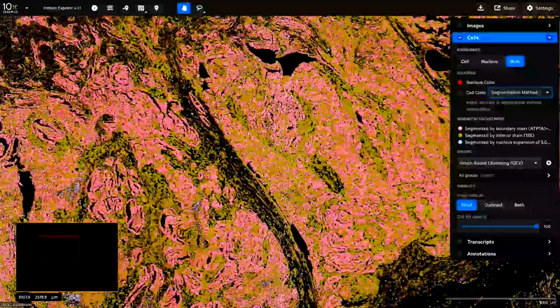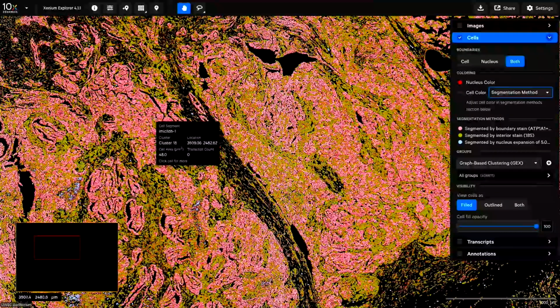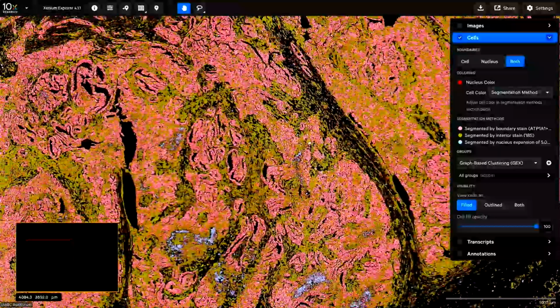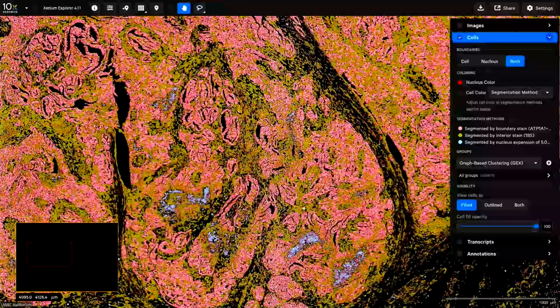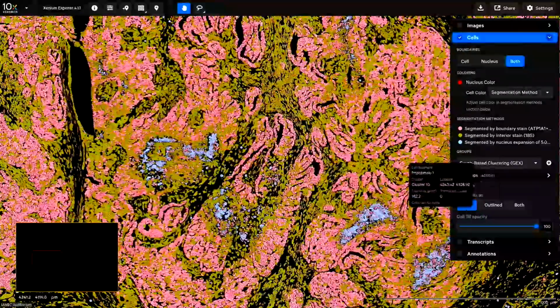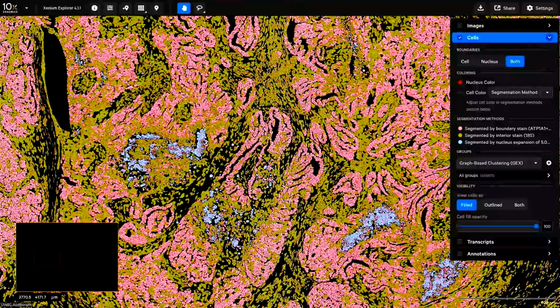And then here we can see that the vast majority of the tissue was segmented, or cells were segmented, using either the boundary staining or the interior staining, pink or green. But there is a pocket of cells down here that have been segmented using the nuclear staining. And why is that? Is that an artifact or is there some biology behind that?